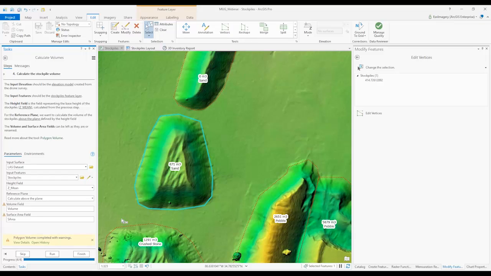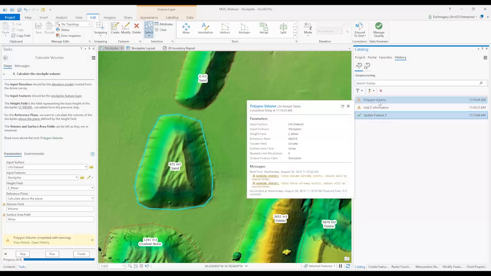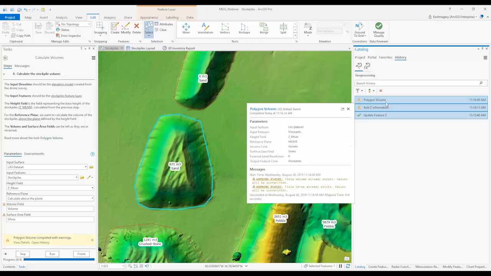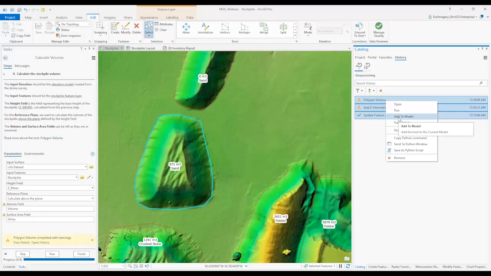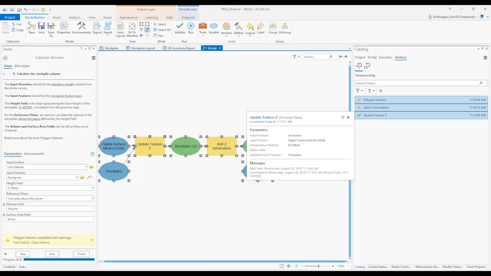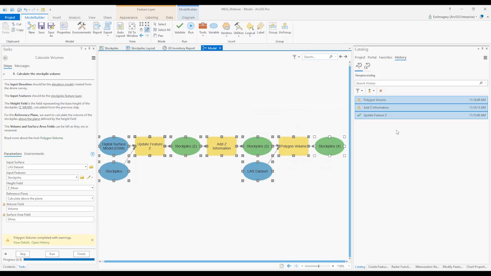And speaking of Model Builder, there's two new enhancements that came out at 2.4. First, if I go to my catalog over here on the right, at the top, I can see a history of all of my geoprocessing tasks that I've run. We can see I ran Update Feature Z, Add Z Information, and Polygon Volume. If I select all three of these, right click, my third option here is to add to a model. This is going to dynamically create a Model Builder model straight out of that geoprocessing history. So ArcGIS picks up what all the inputs and what all the outputs were for each time you ran those tools, and it automatically ties everything together for you.